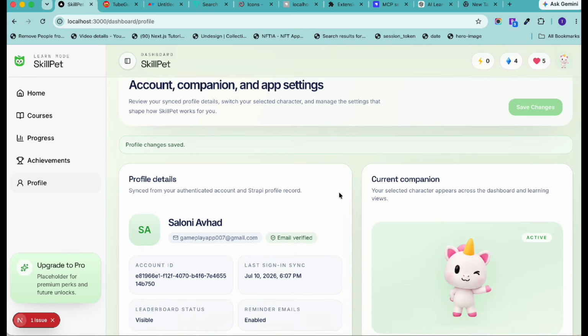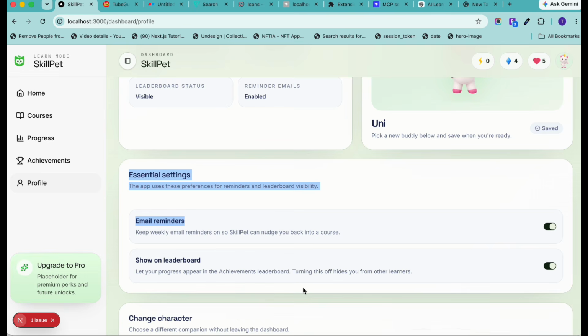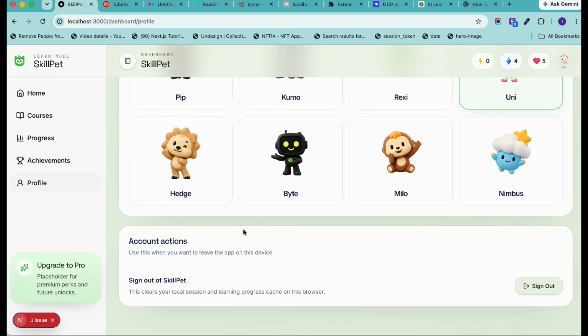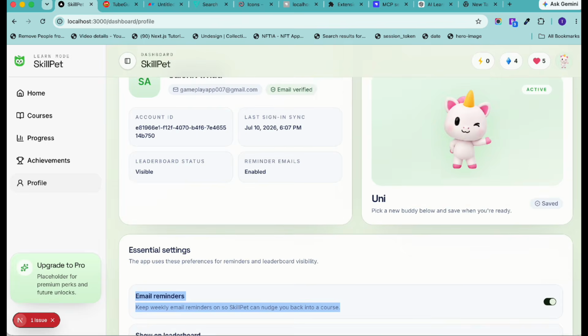It is very important to test the functionality, okay. So for example, this character change, if you are implementing any email related information, you can add those, right. So right now this is just a placeholder for the email reminders, but once you add it, you can implement that feature as well.